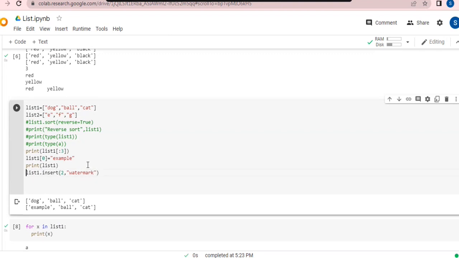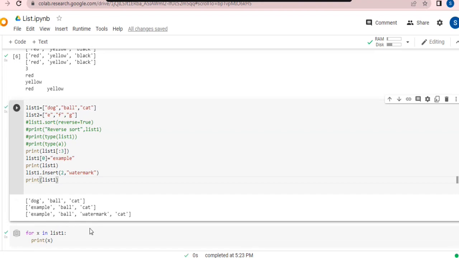I've inserted now. I want to check, guys, whether it is inserted or not. I'm going to copy, come up here and paste here and run this, Control Enter keys together. Now you can see watermark inserted at the second place, 0, 1 and 2, and this is the second place. So things can be inserted in this way also. So this is again a kind of example.